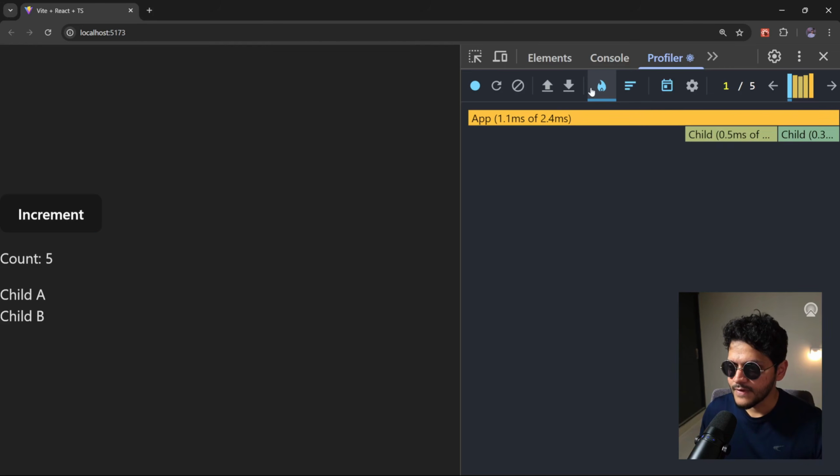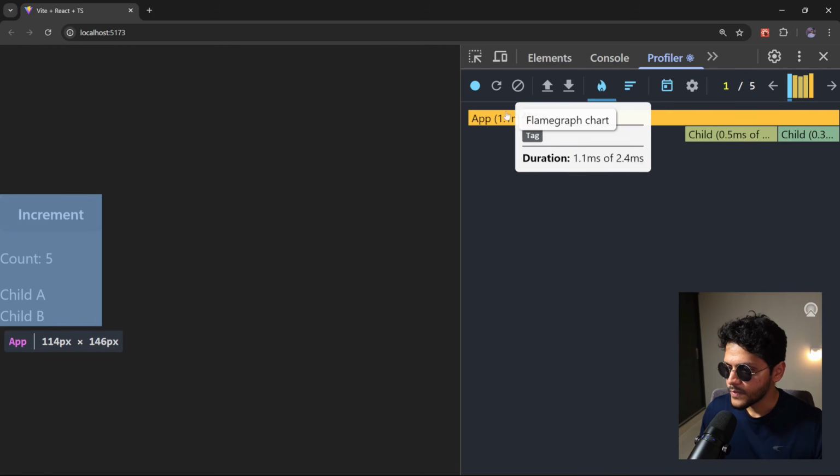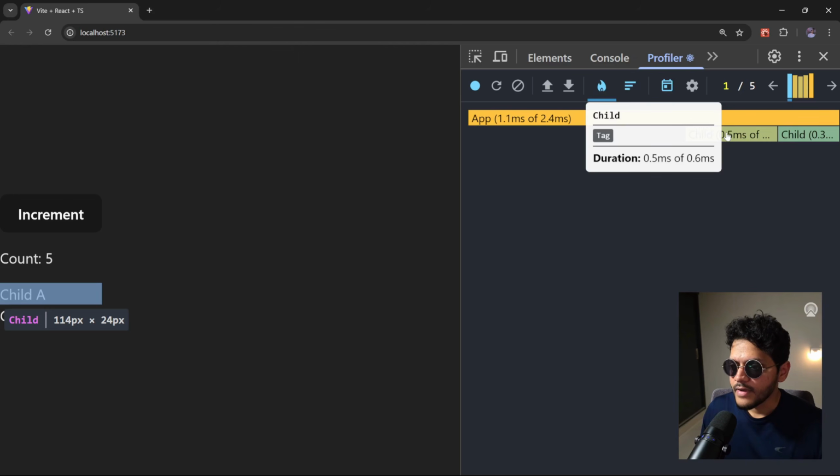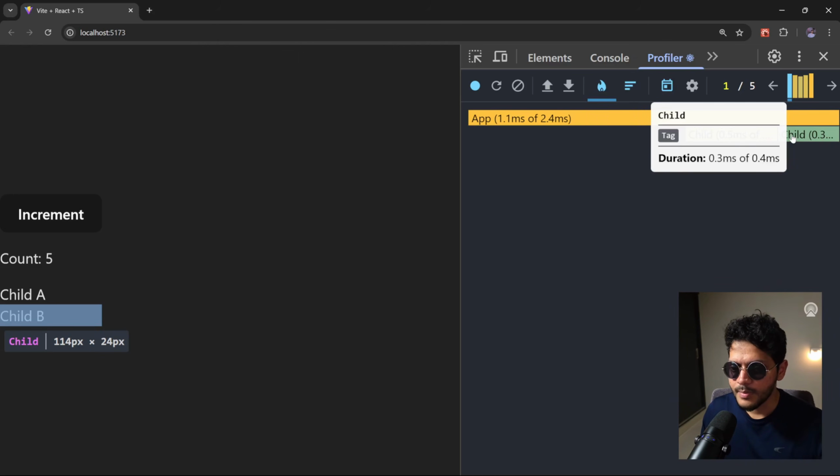Now we get something over here, but let's individually go through each section. So we have this flame graph area and a ranked chart area. Both of them represent the interaction, but in different ways. Flame graph has a hierarchy where you see the parent and its children and how long each one of them took to render. So you see that app component took about 1.1 milliseconds out of the total 2.4 milliseconds that the entire app took to render. And you have the other two child component renders.